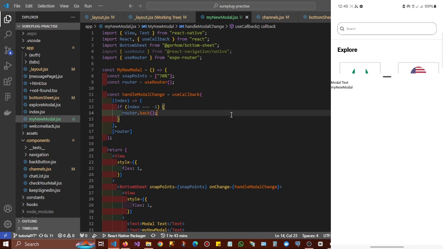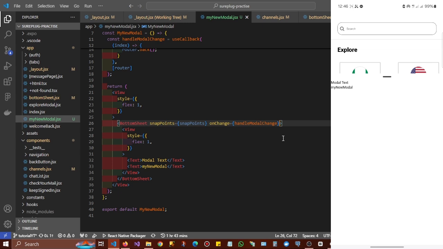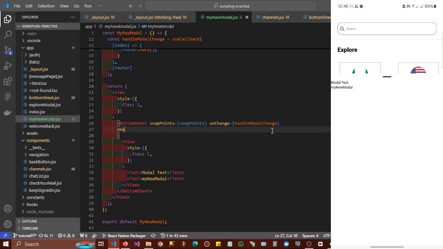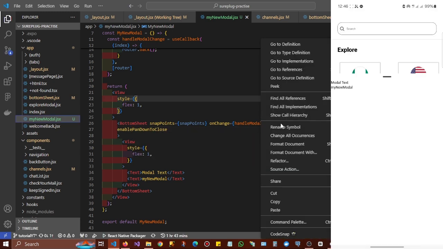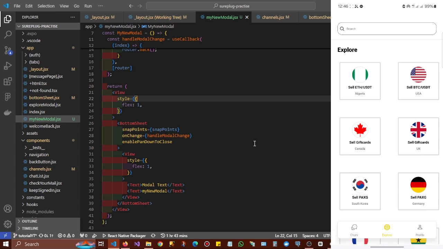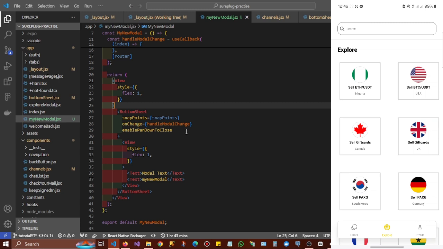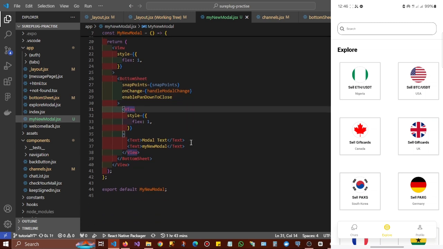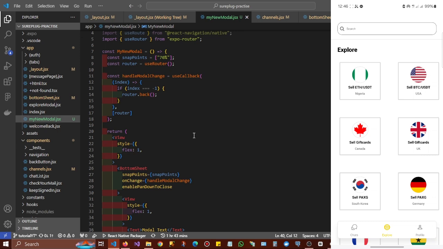But if you look at the screen, it is not going down. Like dragging it is not closing the modal. And we can fix that by passing a property to the bottom sheet called enable pan down to close. Yes, so now, if we drag it, you see the modal is closing. So you can apply all your styles to the bottom sheets through properties. You can use style sheets. Don't be forced to use inline styles.